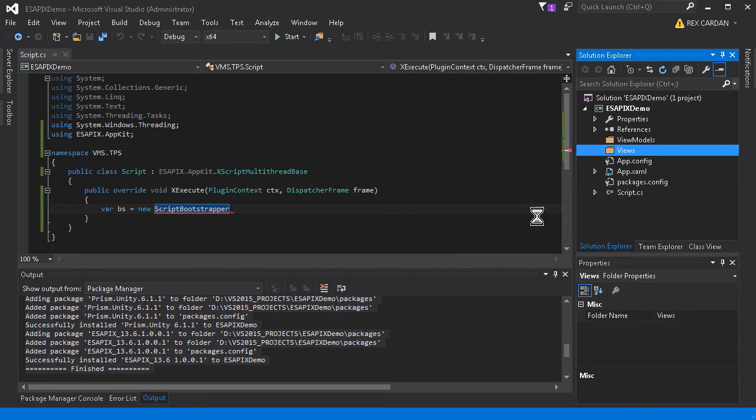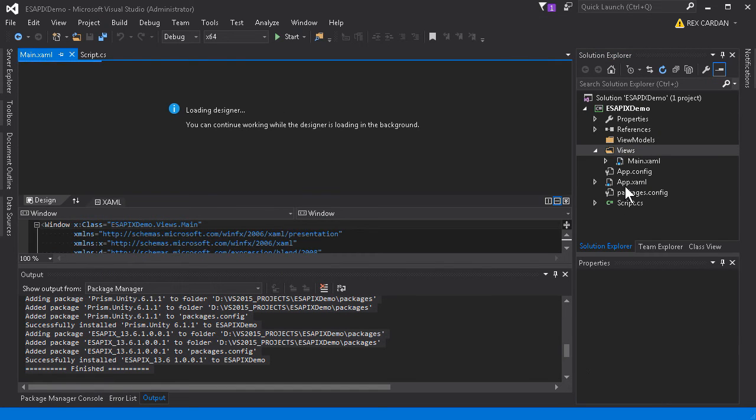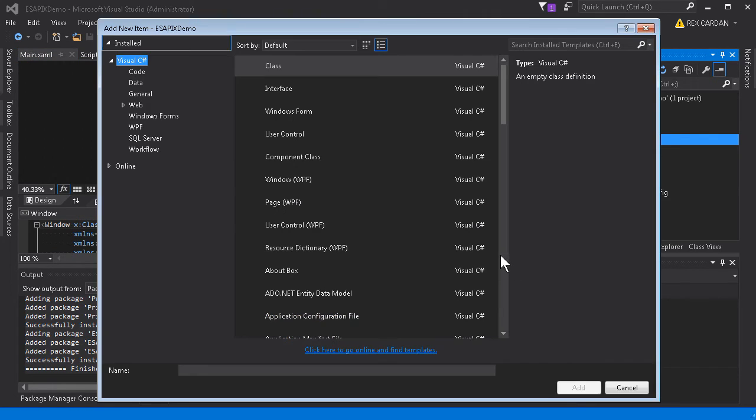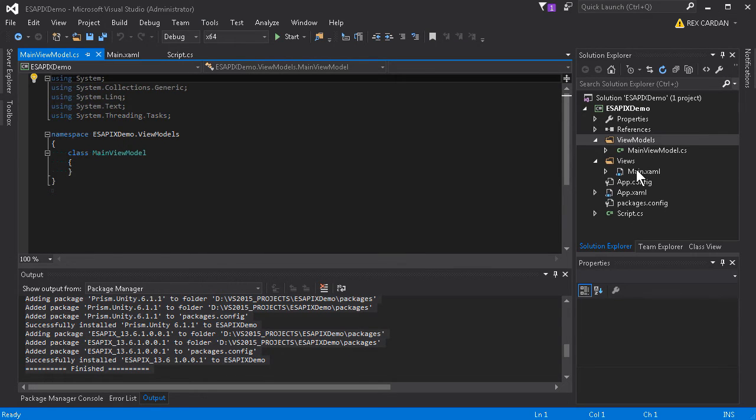Let's go ahead and make our view. So let's do add window, and we'll just call this main. And then let's make a view model, just a simple class, and we'll call it main view model. This part's important also. Whatever your view is called, in this case it's called main, we need to make a view model that has the name of the view and then the word view model directly after it, exactly like this. That's going to help us auto-wire our view models to our views so we don't have to do it with our own code. That was all built into the Prism library, which ESAPIX depends on.